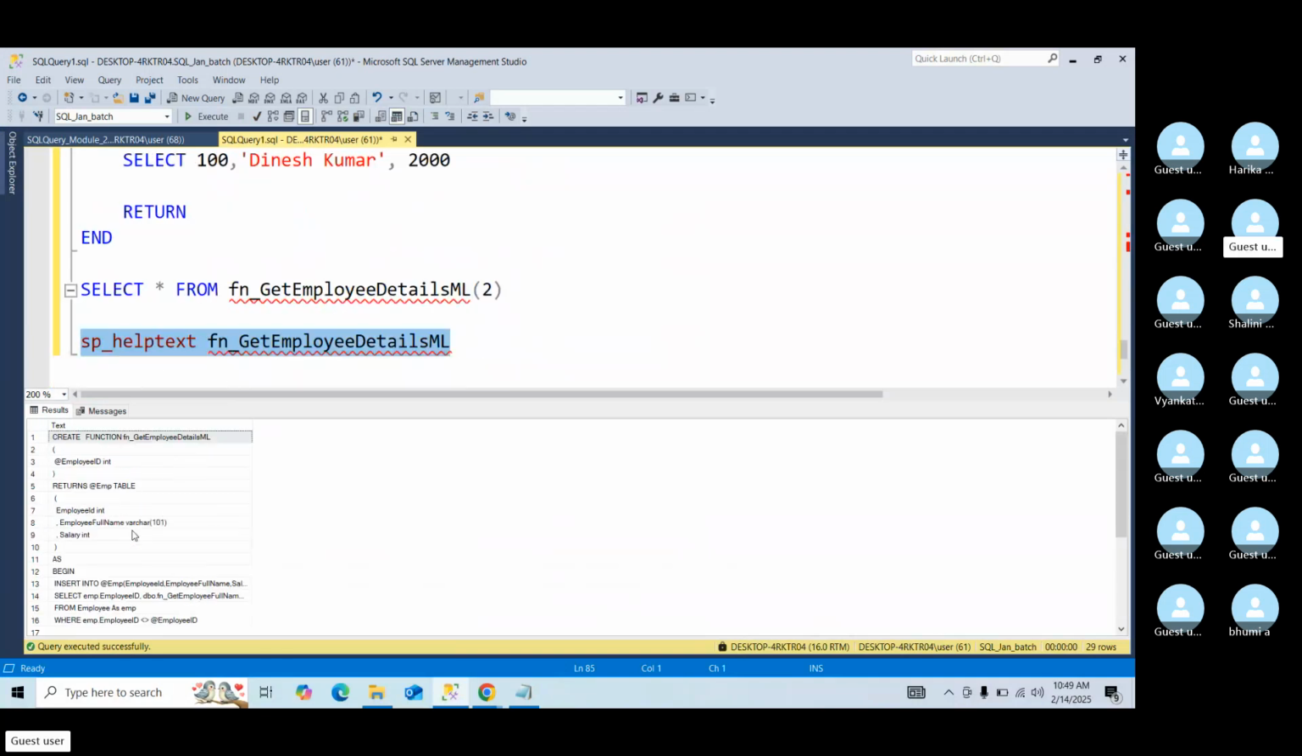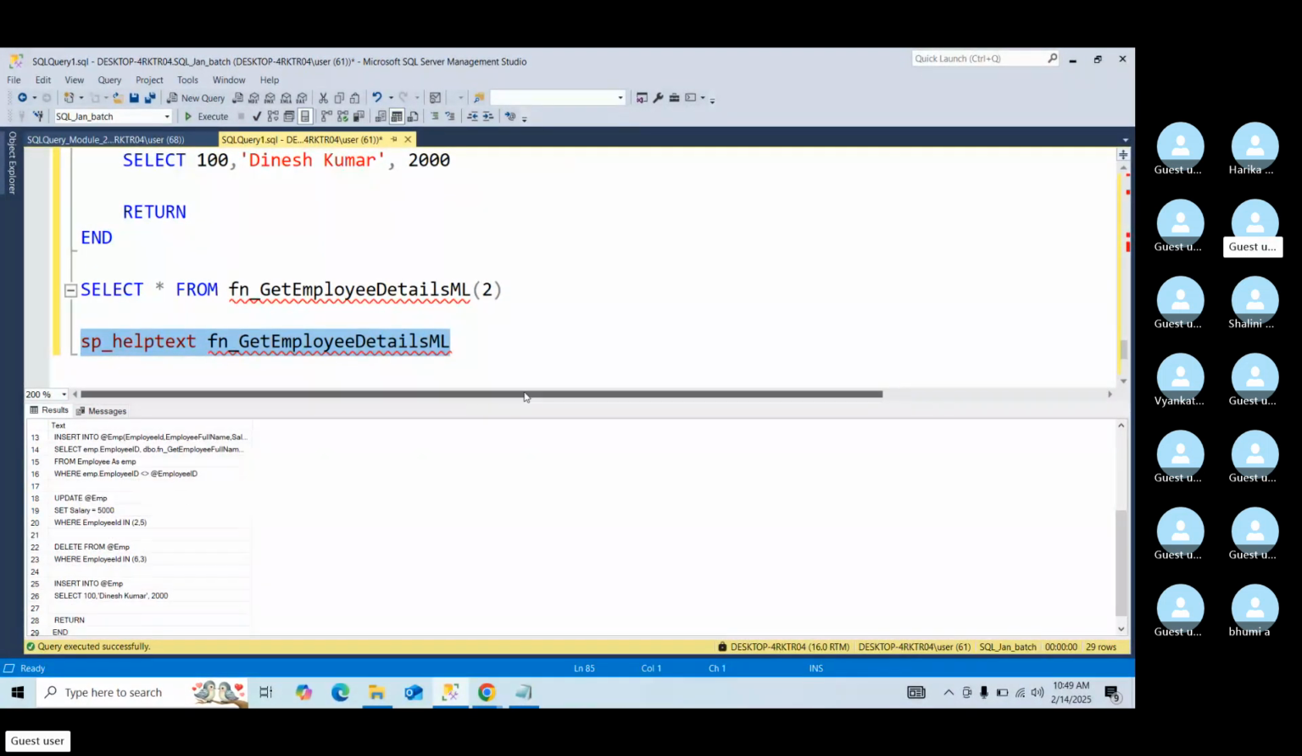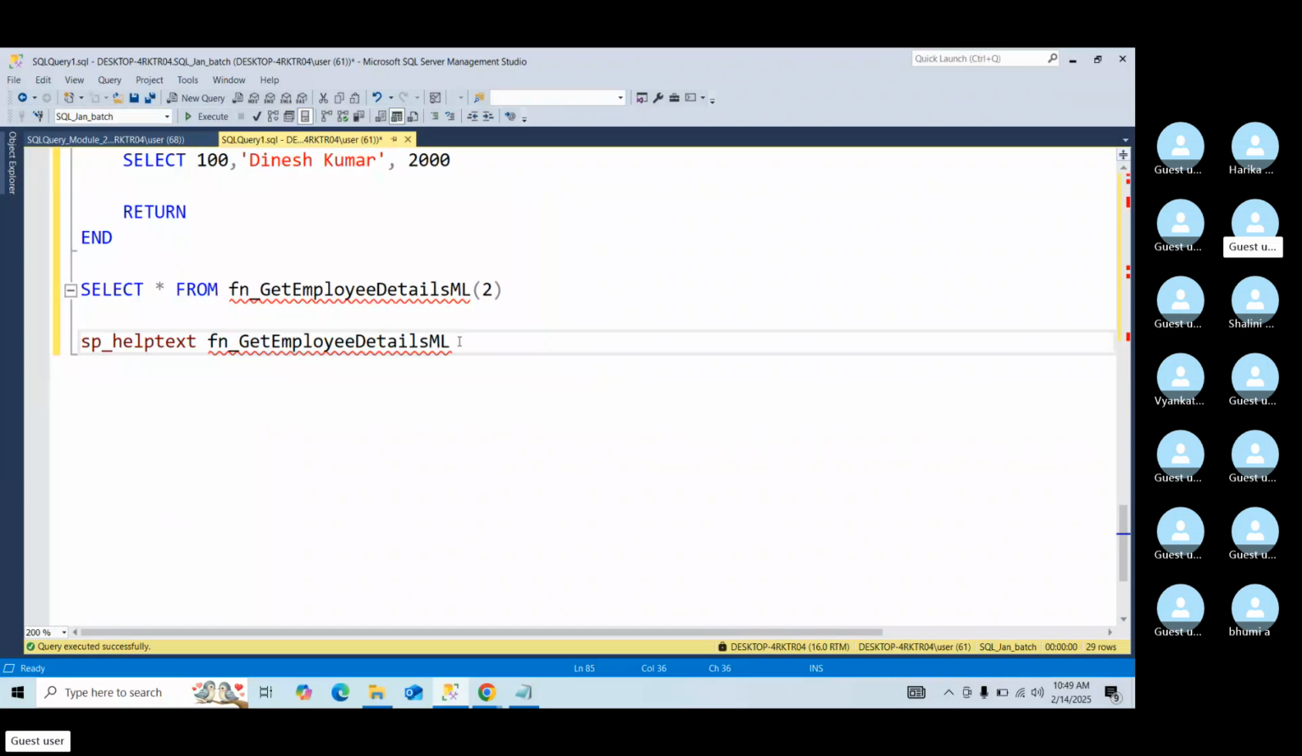Suppose any function was created 2 or 3 years back, and you want to make some changes in it, or you want to update that function, then you need to understand what the older syntax is and where you can make the changes to get the desired output. So sp_helptext is the function that is used to get the syntax for employee details or any function that we are creating.